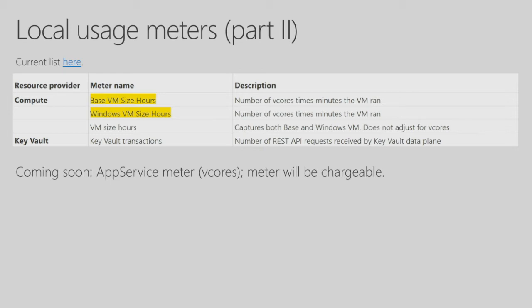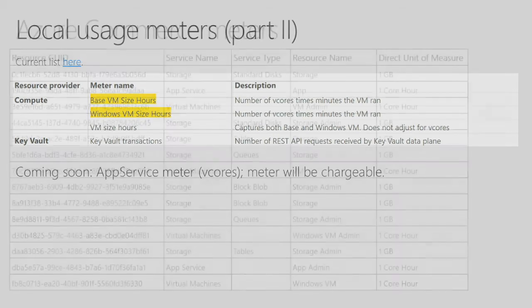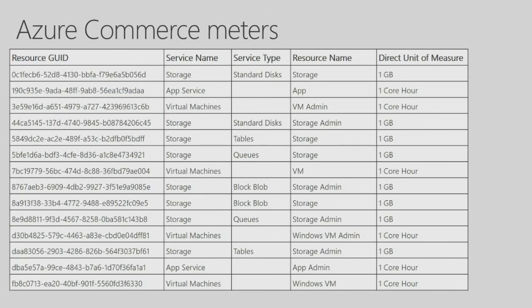So this is an example of how a local meter might be used. Another one is key vault transactions. If anybody decides to charge for them, Microsoft doesn't, but a service provider might want to. Another piece of information that I'm inserting in the slide for reference, don't rush to make copies of this, it's all going to be available. This is the list of the meters that we actually charge for. So in your commerce output, these are the meter GUIDs that you can go looking for.